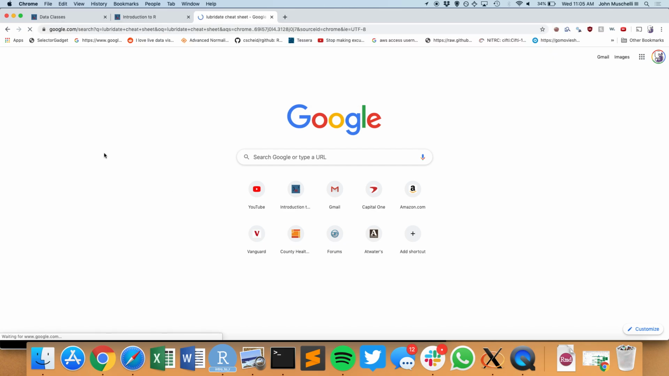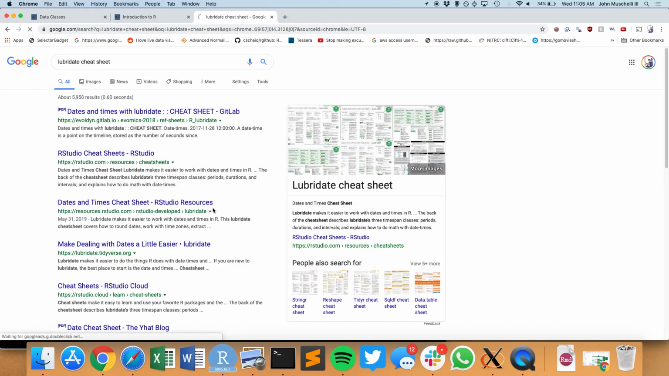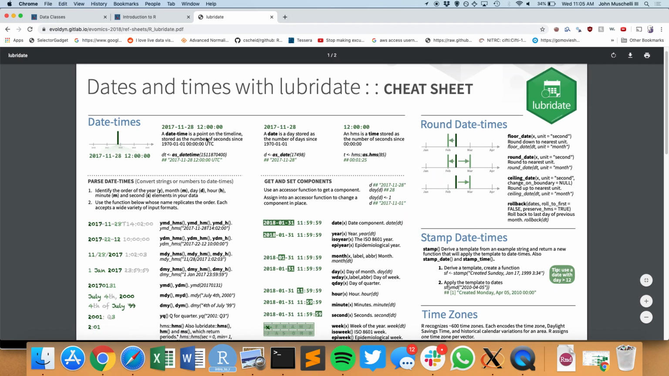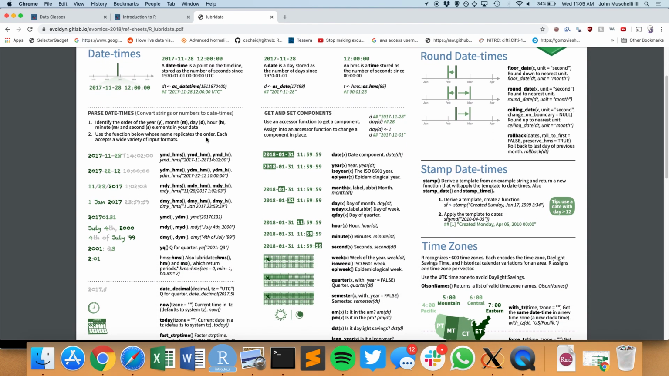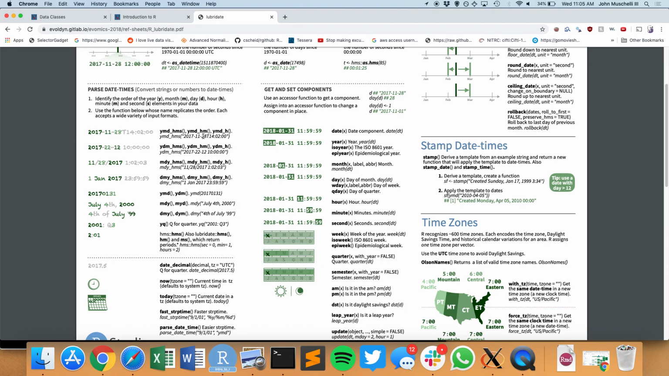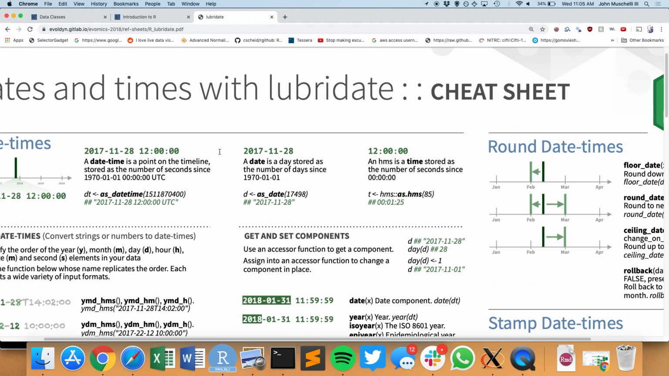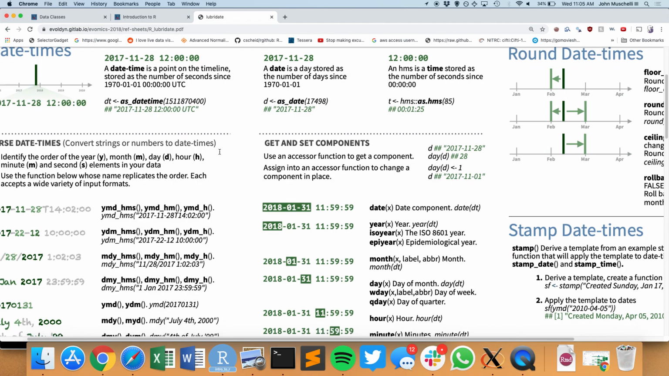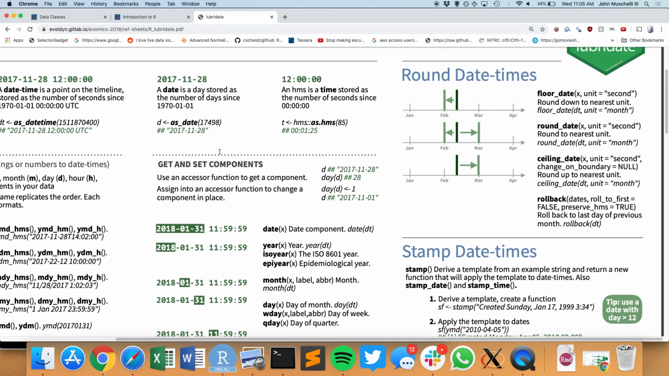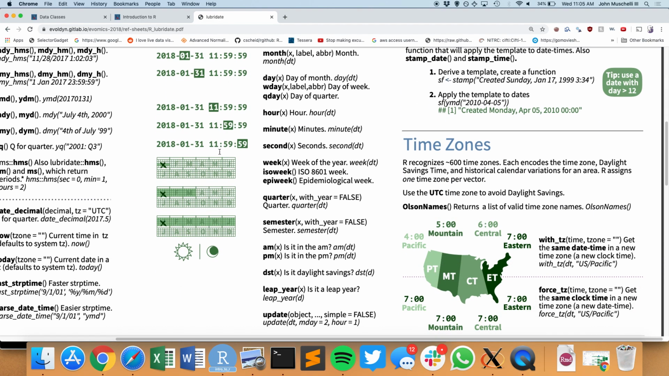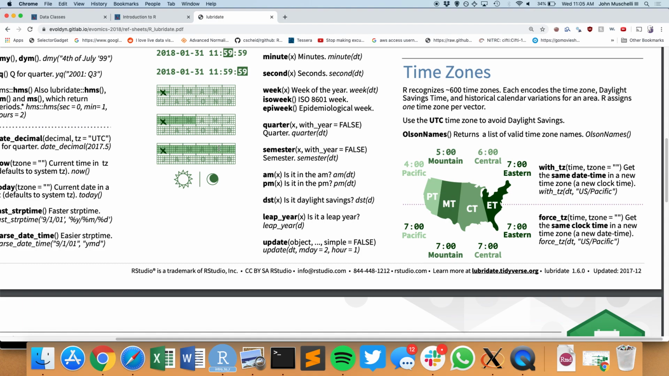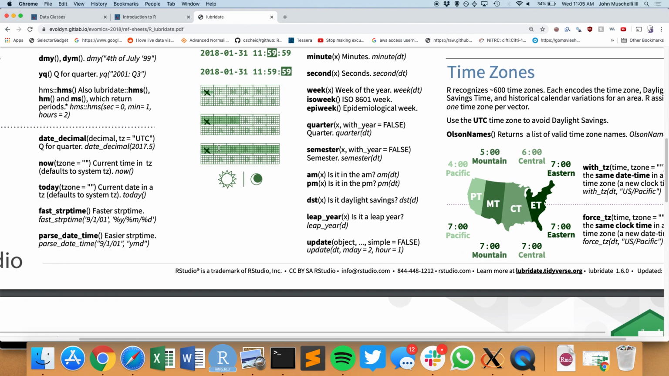I sent you the Lubridate cheat sheet. Oh, okay. Can I just Google it? Yeah. That's it. Yeah. So if you just Google Lubridate cheat sheet, there should be a lot of different things.